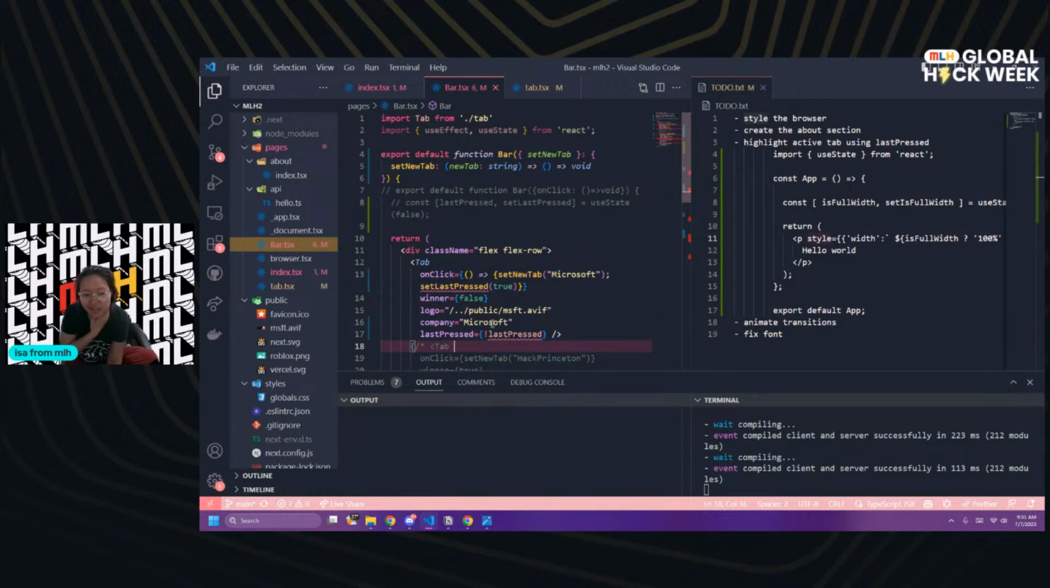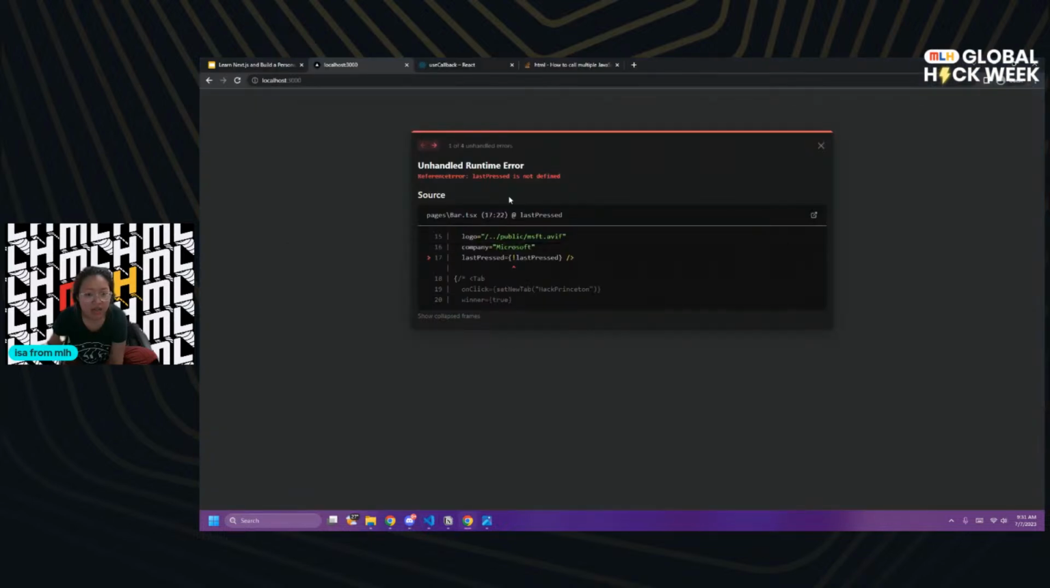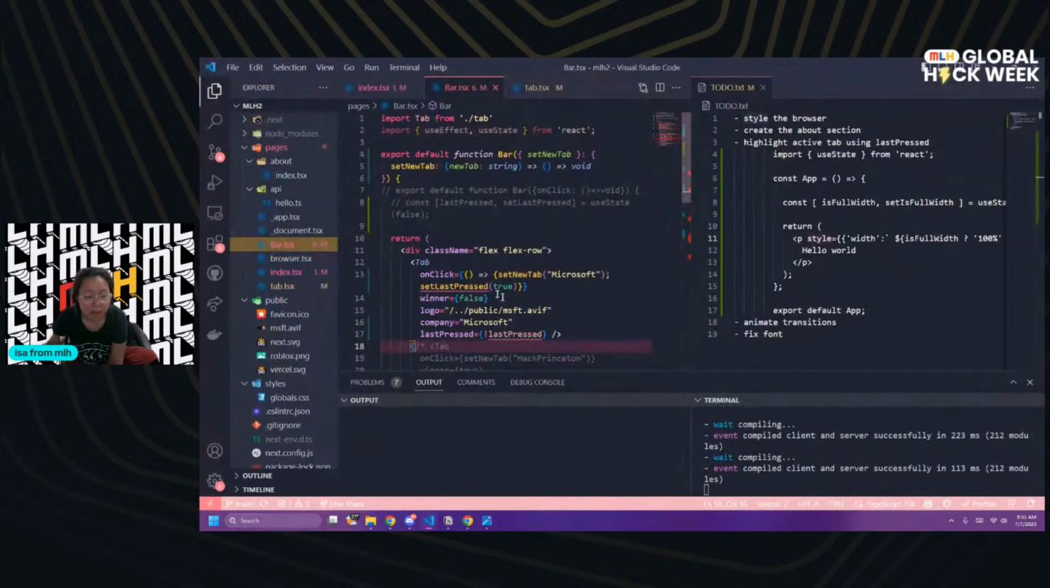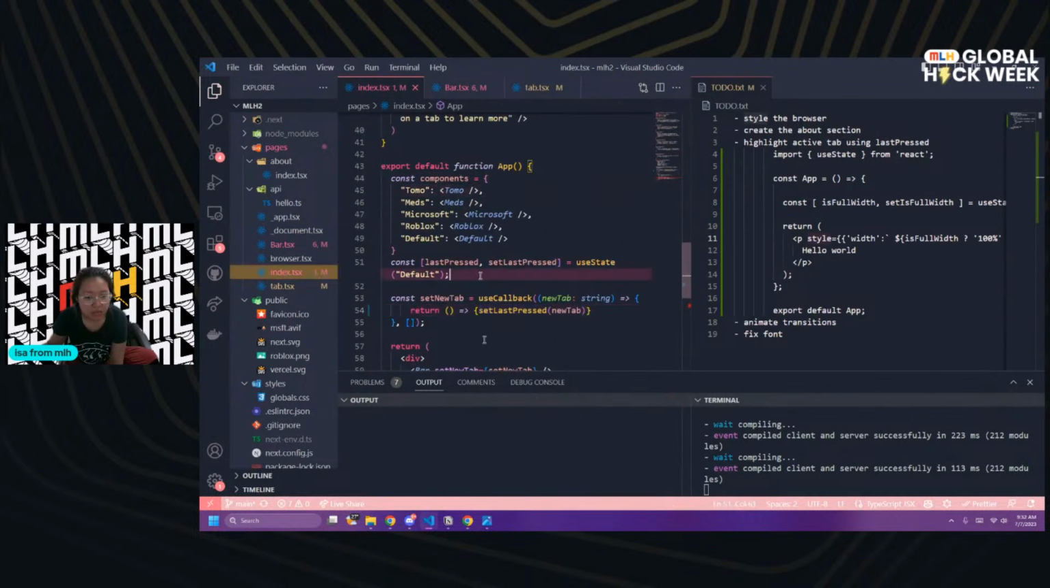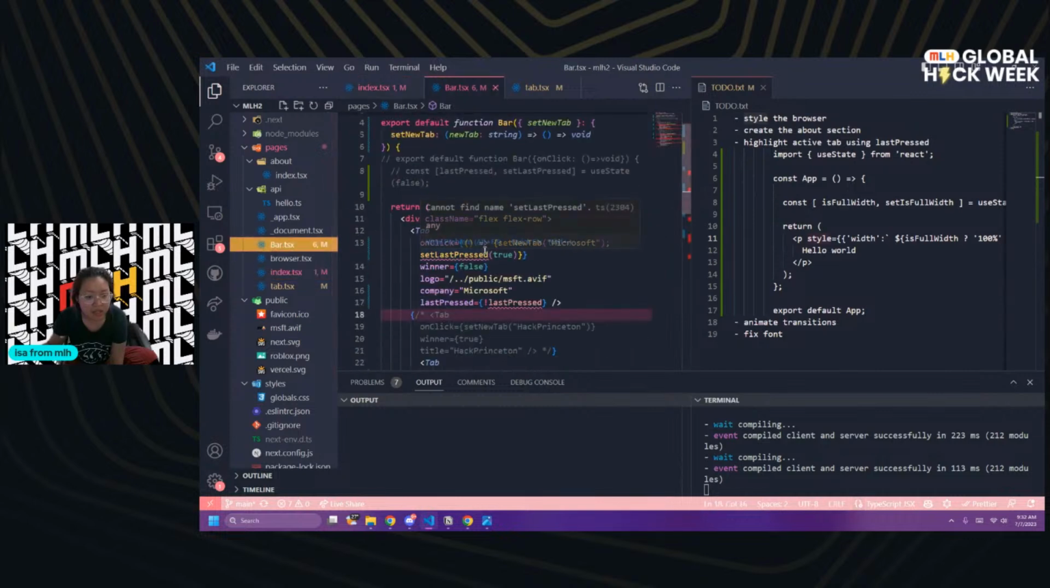That's not quite it. Okay, so I'm thinking about it. If I put last pressed in as a yes or no, where's my tabs? Multiple of them would be active. I need to say something along the lines of each one changing color.